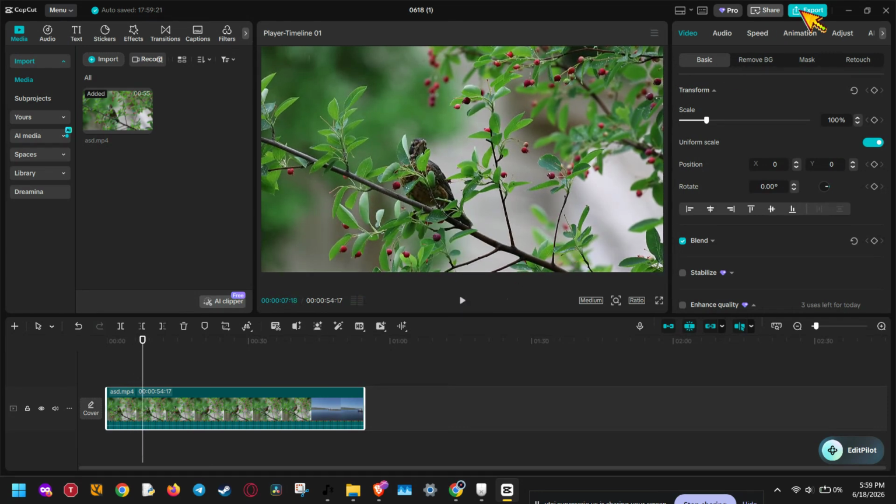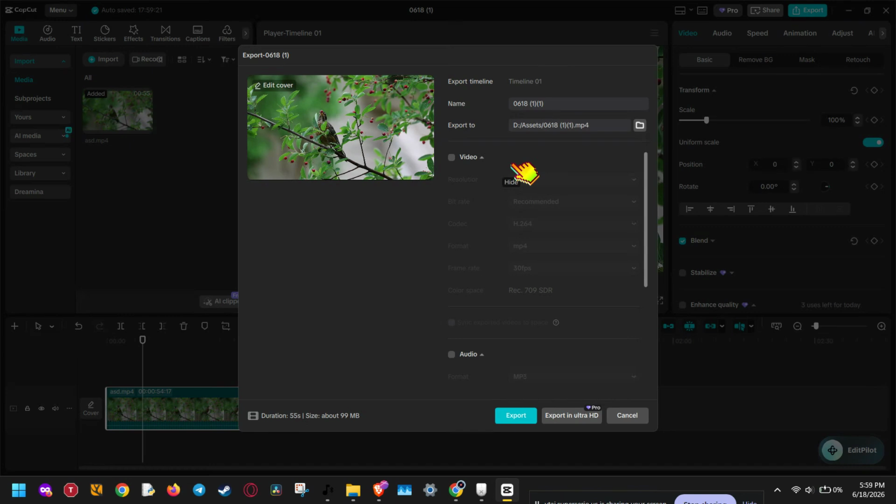Now go to the top right corner of the screen and click Export. This is where you'll tell CapCut exactly what you want to save. Since your goal is to convert the video into audio only, you need to disable the video export option. Find the video exporting setting and uncheck it. This removes the video track from the final file so only the audio remains.